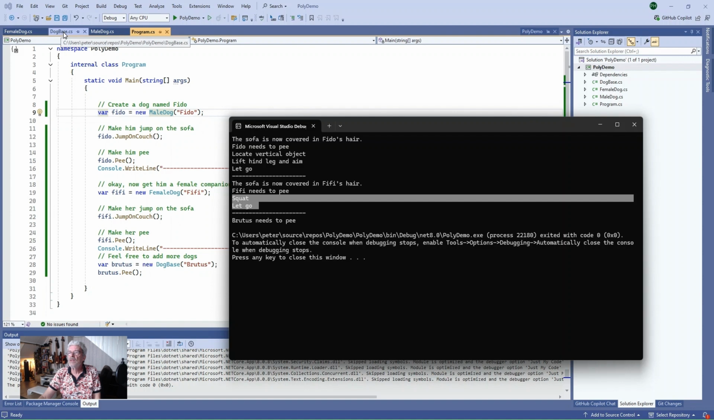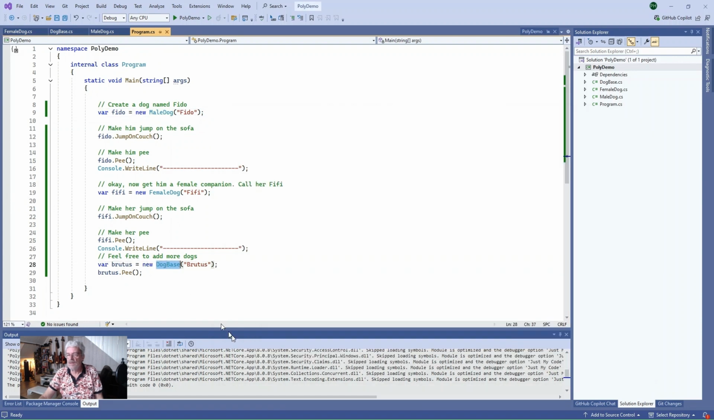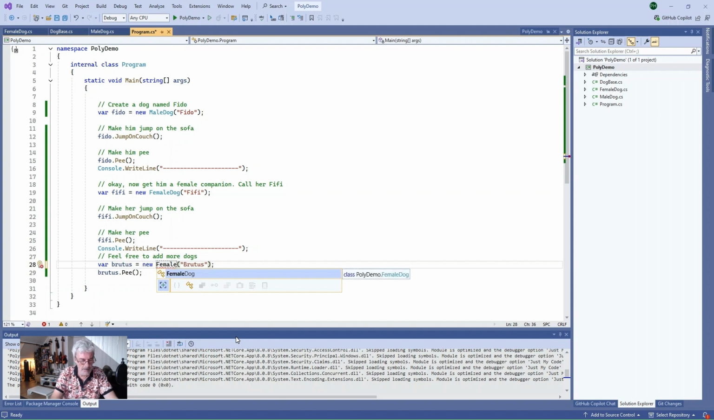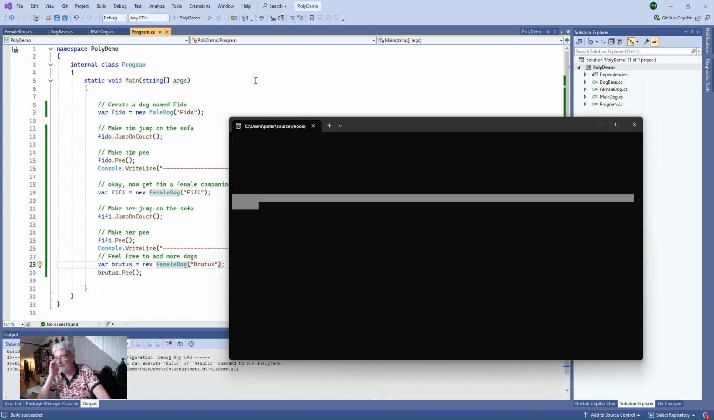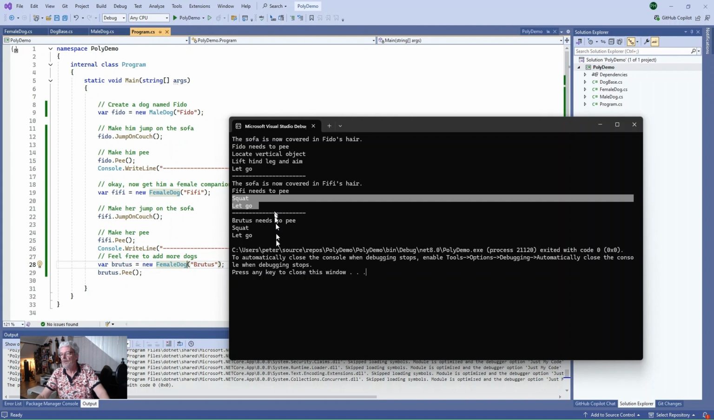What we want is that when we create a new dog, it has to be either a male dog or a female dog. Remember, we're working with the general concepts, not the outliers here. So, if we specify Brutus as a female dog, let's mess with the boy's head a little. We will see that we have successfully saved Brutus from the exploding bladder problem. He needs to pee, he squats, and he lets go. So much for his filled bladder.